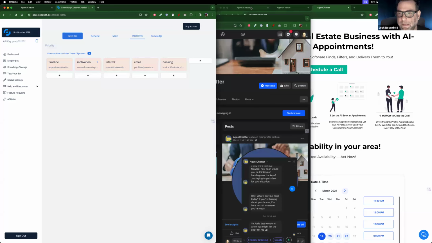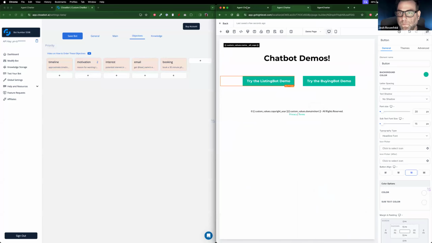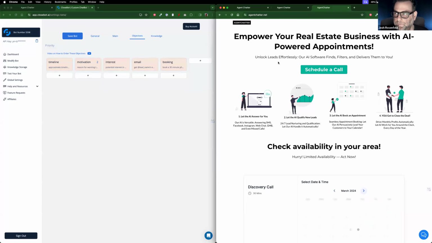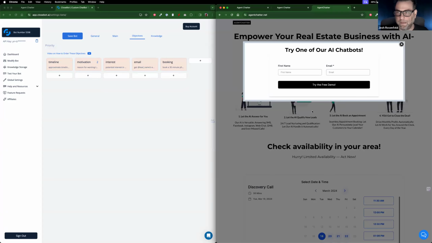So if we go back to Agent Chatter and we run it, remember we added a form here. So let's get their name and stuff into the bot and try to run this form, but I don't think we're going to be able to keep this name. All right, let me think real quick. Let me skip the lead magnet part of this, and we'll get back to it in a second. So let's say they filled out their name and their email, and they click try the free demo. We'll hook this up in a bit.